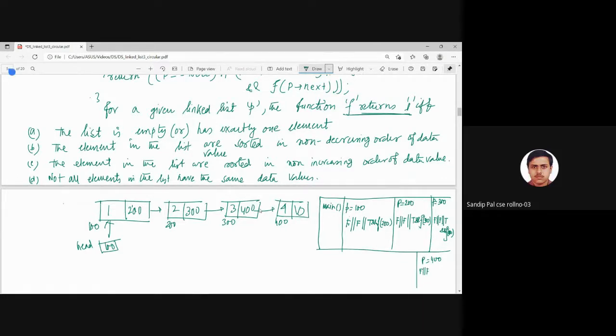Now with 400, p equals null is false, but 400 next is null, so that becomes true. When this is true, we are not going to check the next expressions. At that moment the function will return true. Clear? Yes, sir. So when this becomes null, the function returns true.